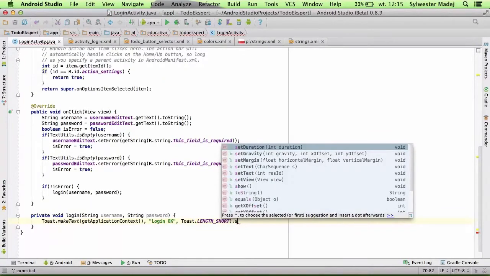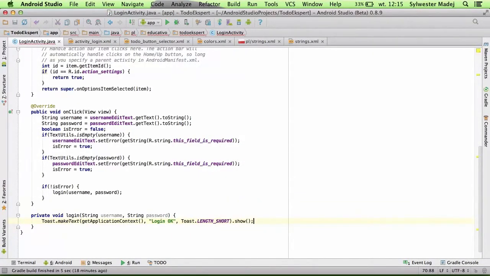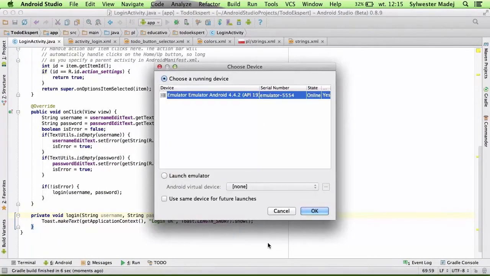These values are defined by the system and cannot be overwritten by the users. We have no control over them. We only get the information that the long value is longer than short. In order for the toast to appear, we just have to call the show method on it. Now, let's start our application.